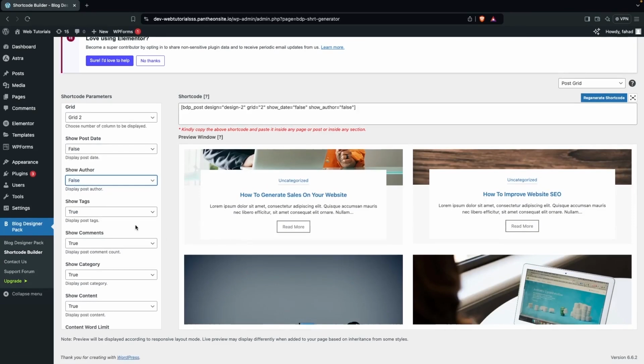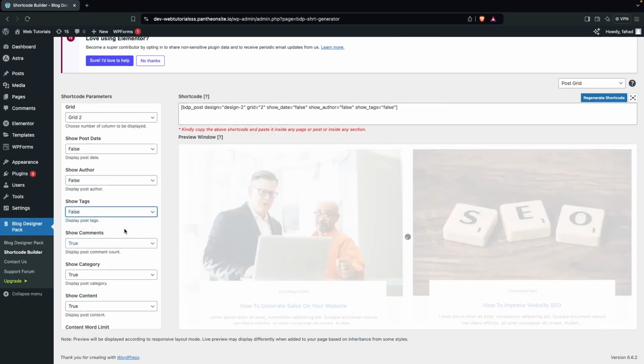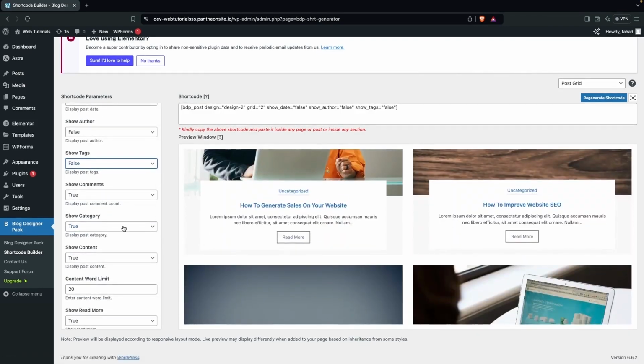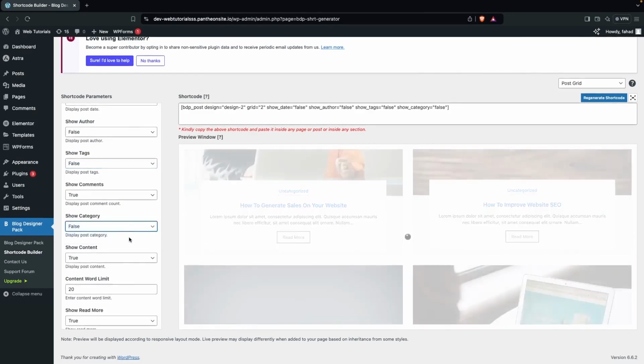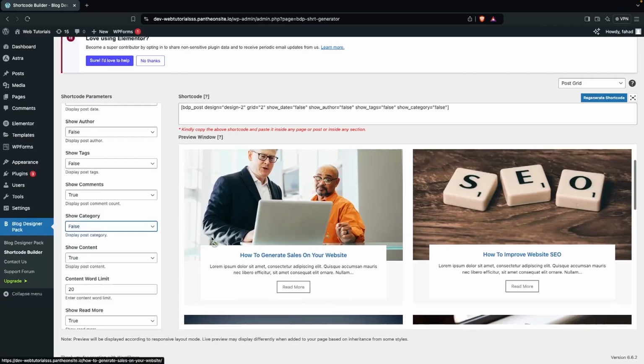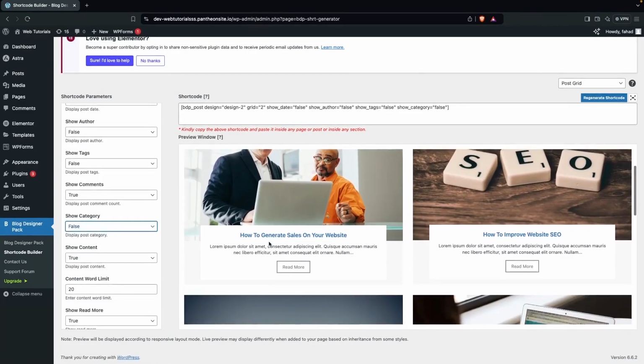After this, you also have show tags. If you have attached tags to your post, they will also be visible. But right now we don't have any tags, so that's why you can't see them. I'm going to disable this so that we don't see the tags as well. After this, we have the comments, then we have the category. Since we haven't created any category, I'm going to simply change this to false. Now you can see we don't have any category here, and now this is looking good.